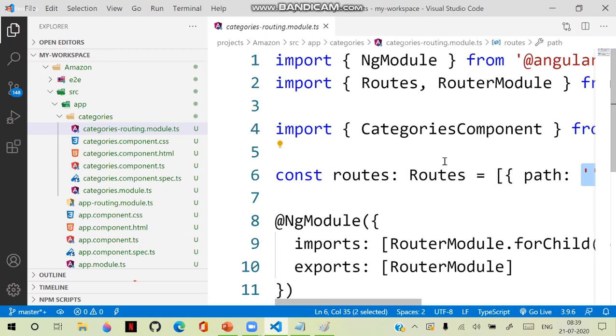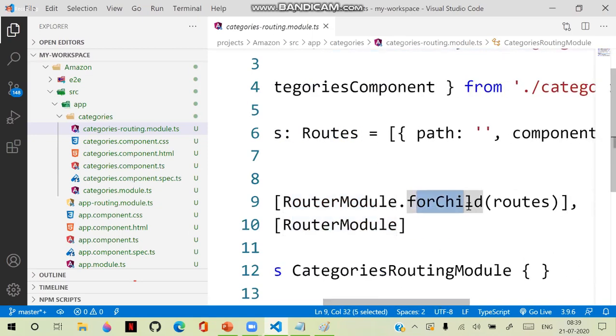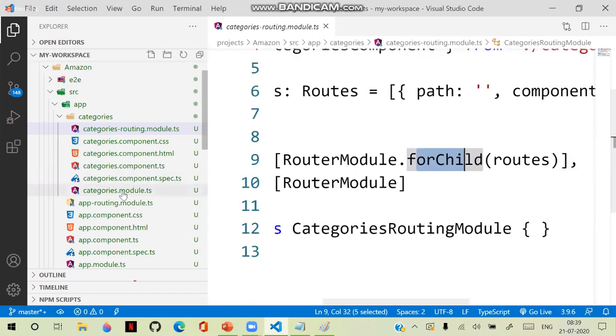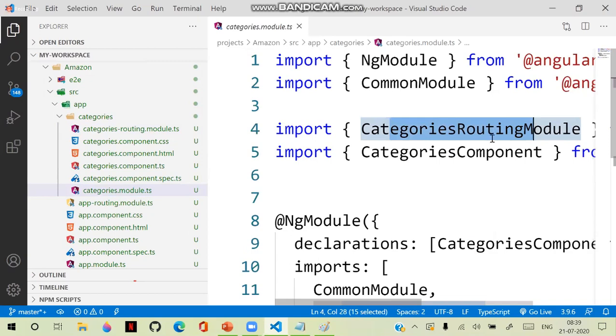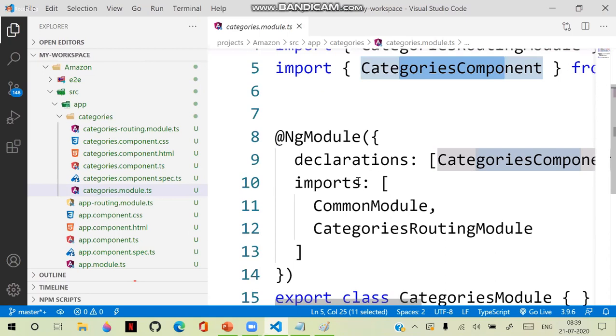And observe carefully. Now you can see that this router module is not using forRoot, it is using forChild. We have two options in the router module, forRoot and forChild. This is only for this child module. And in categories.module.ts, you can see this categories module is importing the categories routing module. It is importing the categories component. And it has its own declarations and its own imports.